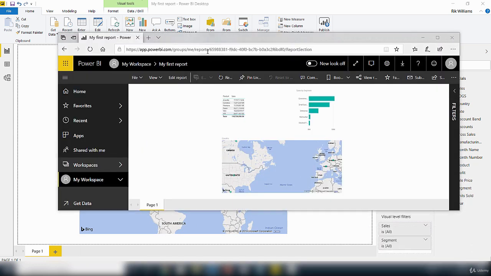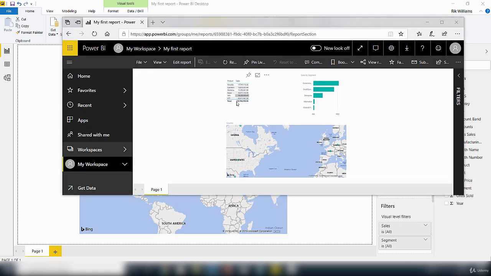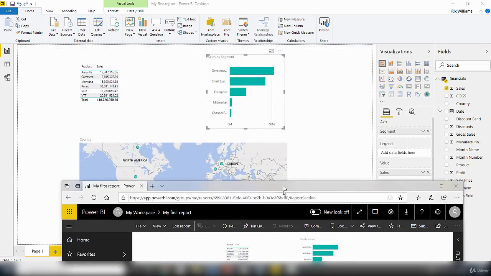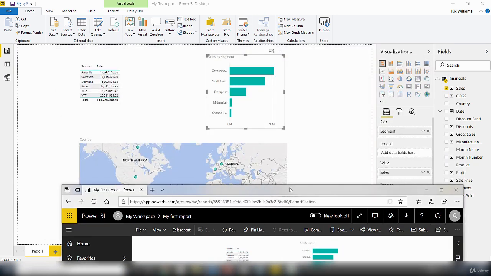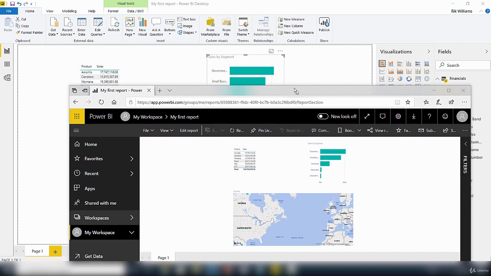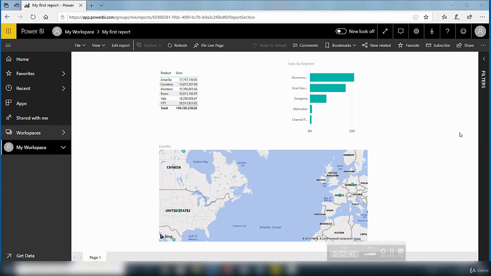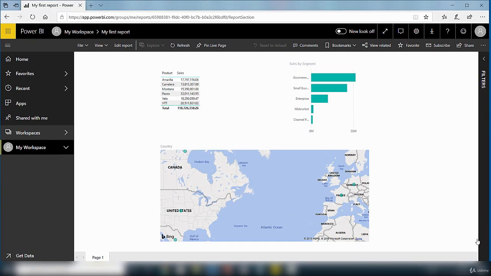So looking at the Power BI service here, we can see that the data has been transferred across, as well as the visualization for our report. So this browser window I've got here is the Power BI service, and this one here is the Power BI desktop. So we've published the report from the Power BI desktop onto the Power BI service. Within the Power BI service, you can create dashboards and also pin your visuals and your charts or map, whatever data you want. You can pin that to your dashboard.